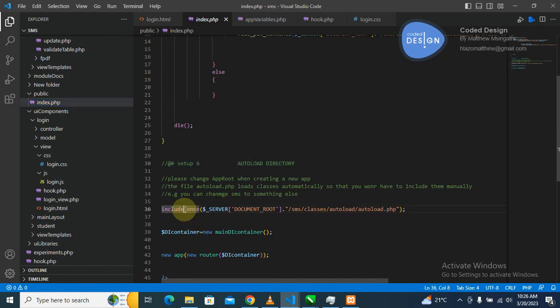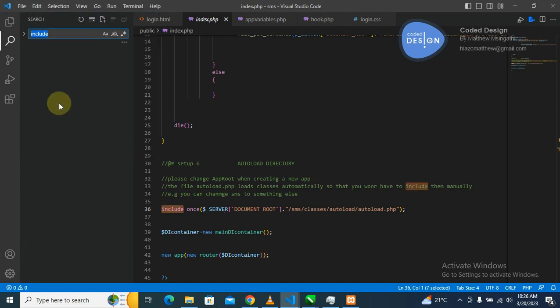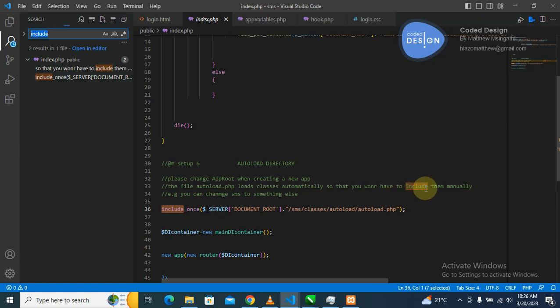So let me just search for include, say find in files, and see how many times I am using the include. At the moment I have found 2 occurrences. As you can see, it's the comment and also this include, and that's it. So let's go to autoload and see what's going on inside autoload.